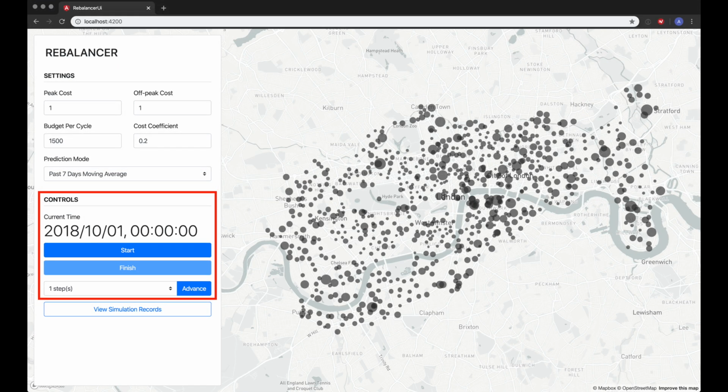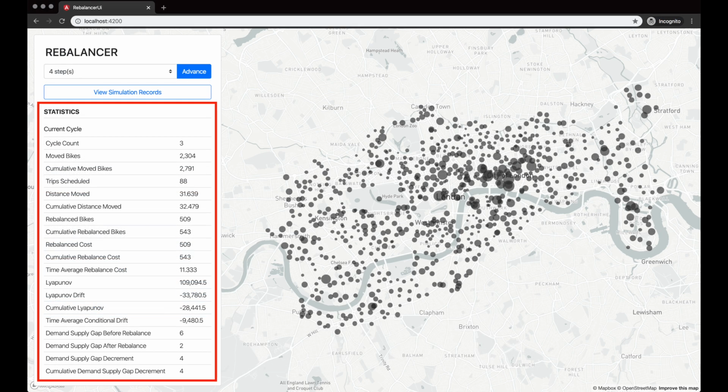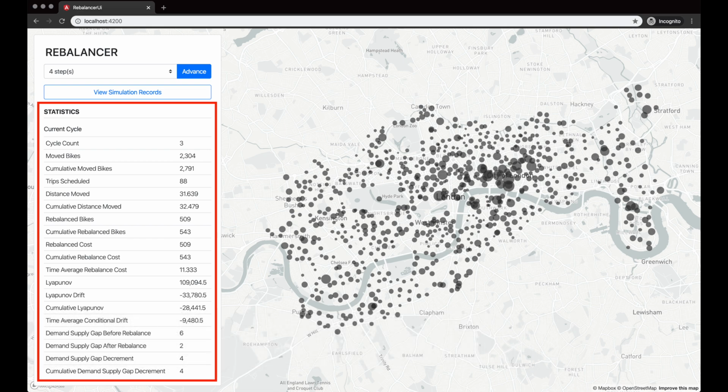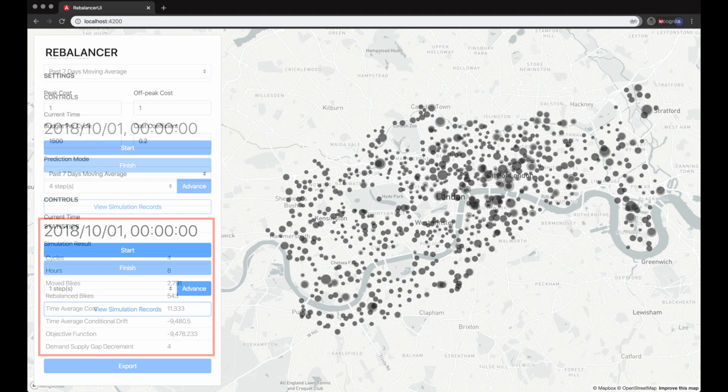The controls section allows the user to control the simulation progress and displays the current simulation time. The last section of the control panel displays statistics of the simulation, such as the current cycle count, cost of rebalancing bikes and cumulative rebalancing cost up to current cycle. After the simulation is ended by the user, it will display the summary statistics of the simulation result and provide an export button for the user to download the simulation result.